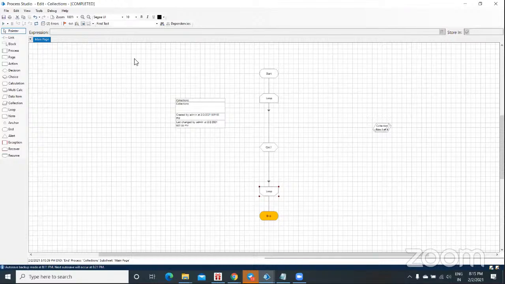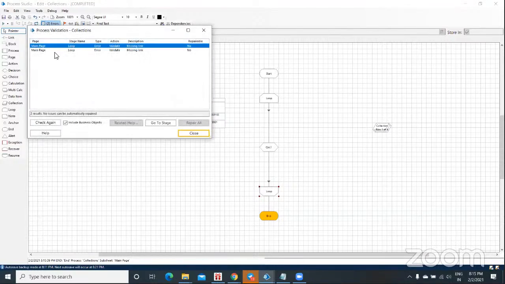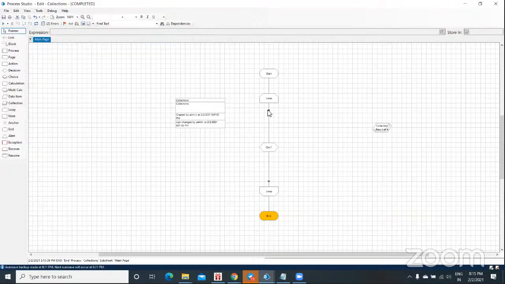So let me check. Yeah, I have 2 errors, right? I got it. I did not link them, right? That is the reason it is directly skipping it. Sorry for that. Click on link, drag start the loop and loop to calculator 1, and again calculation 1 to this loop.